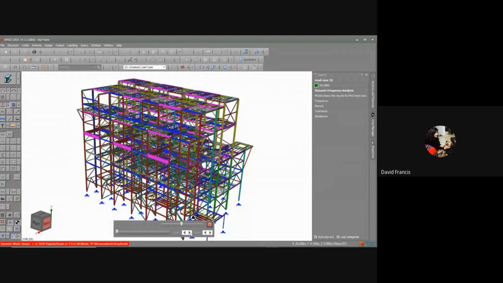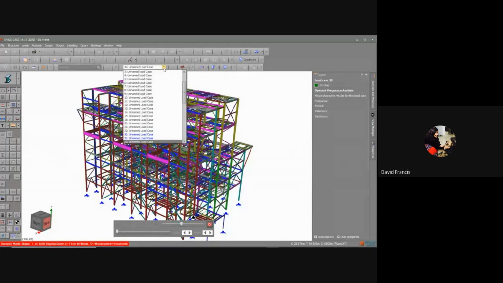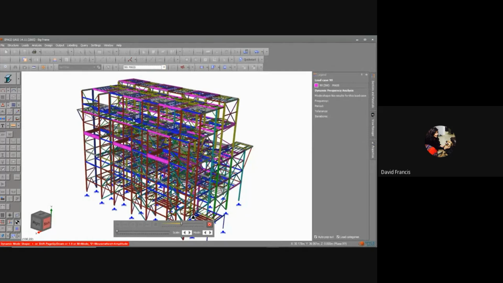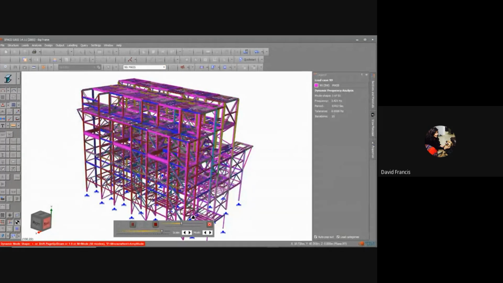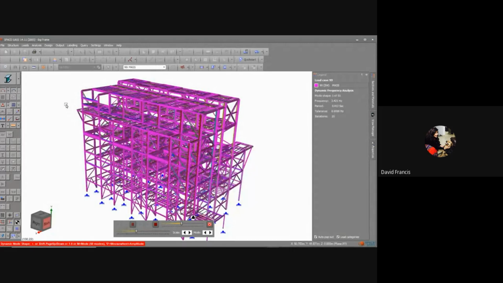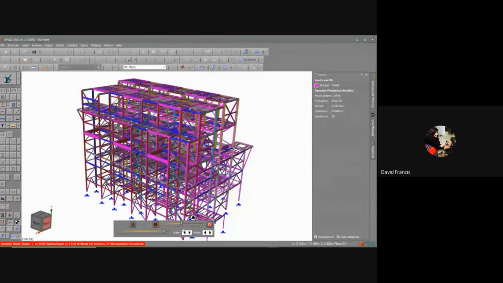So I can either use the, hang on, I've got to change the load case as well. The load case that the dynamic analysis has been done for is load case 99. So if you go and select load case 99, you'll now see that the undeformed shape is still there. So I can turn that off if I want to, but I'll leave it on just for a second.